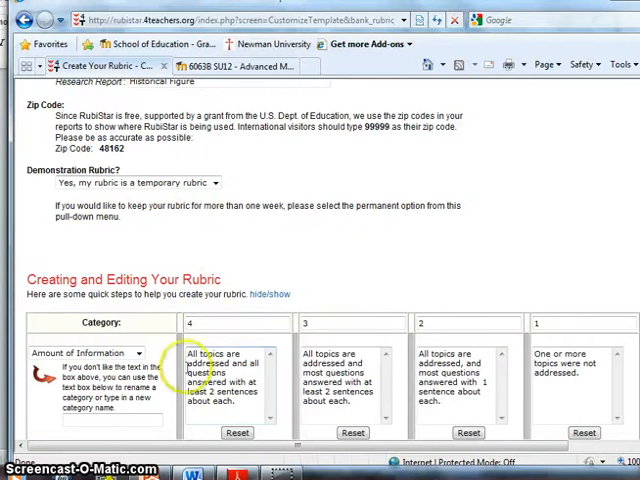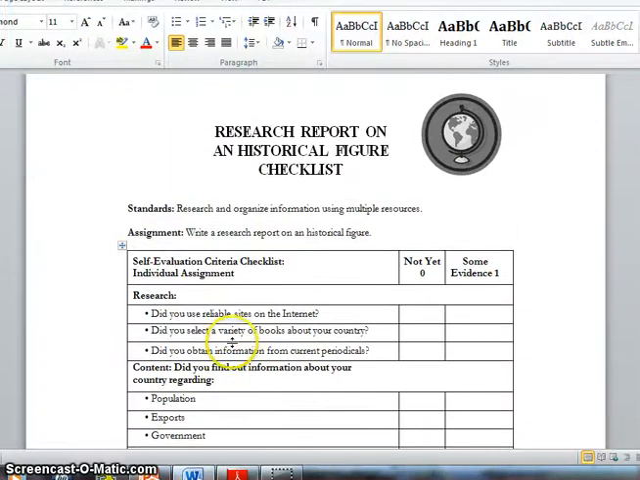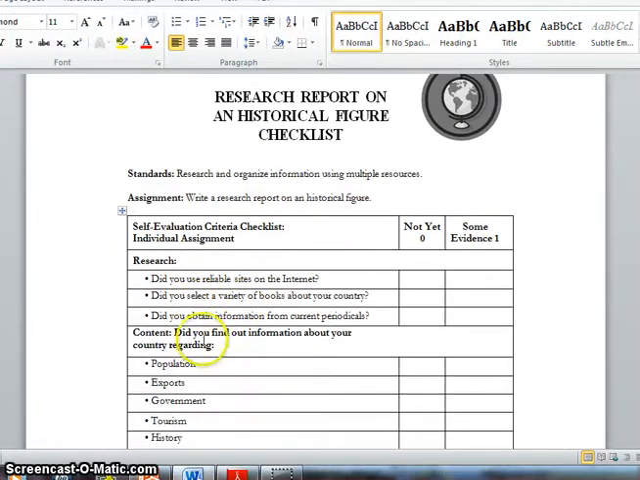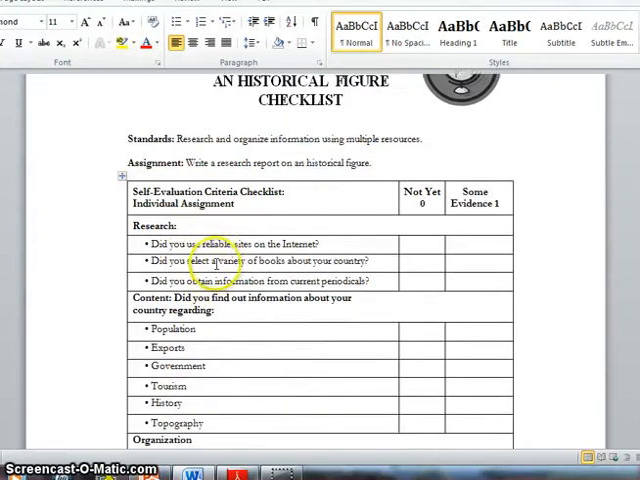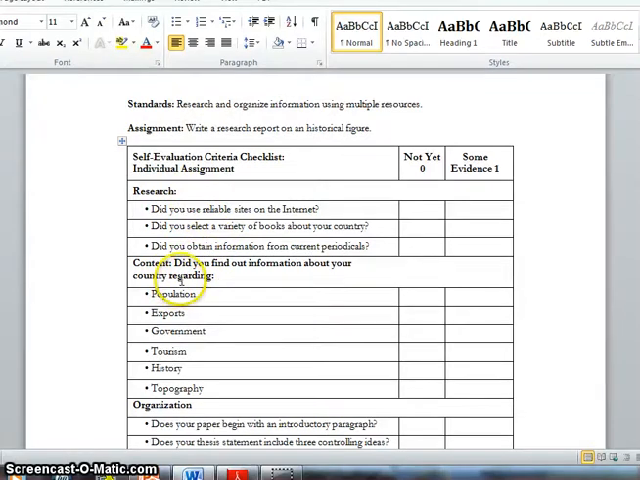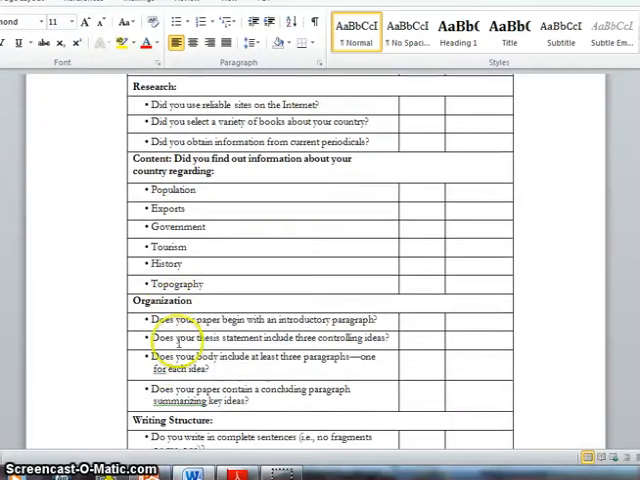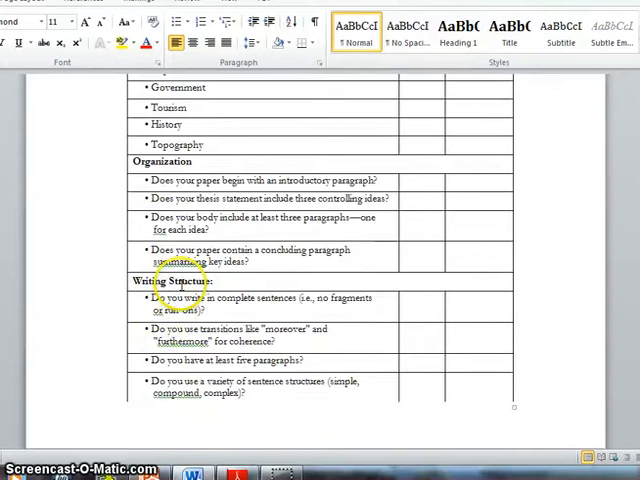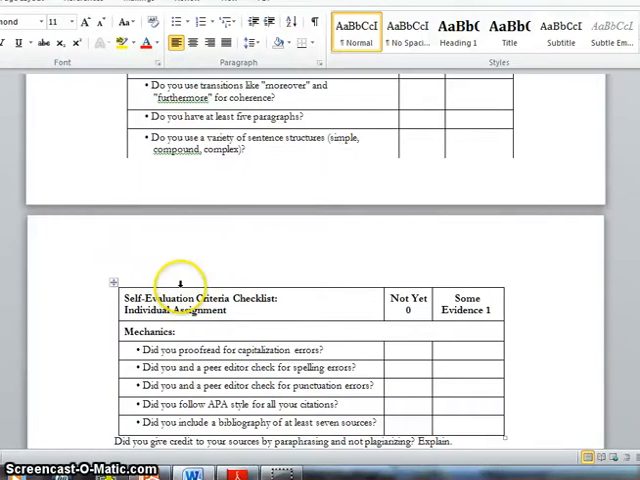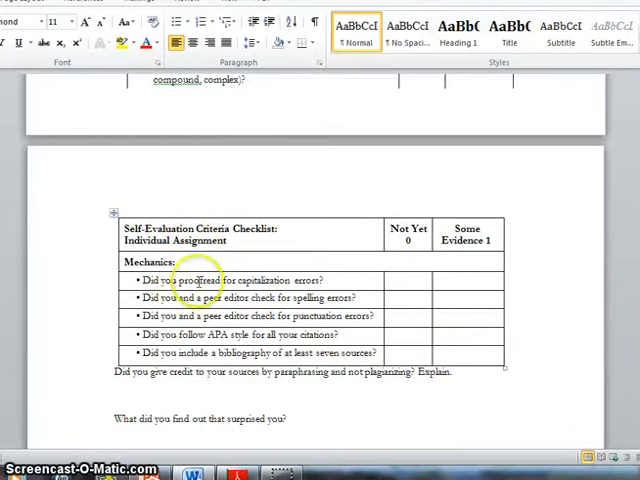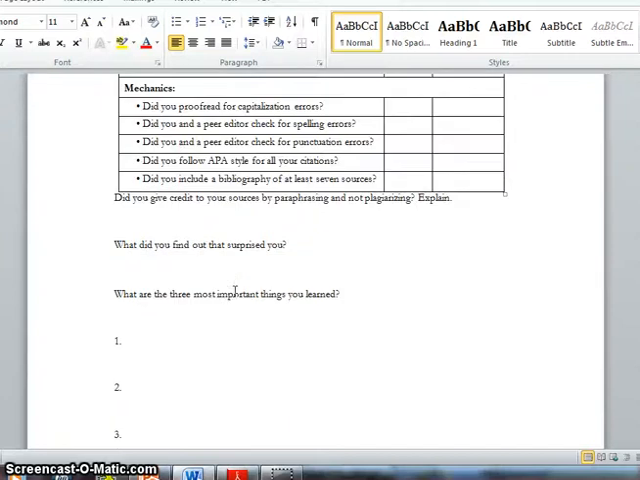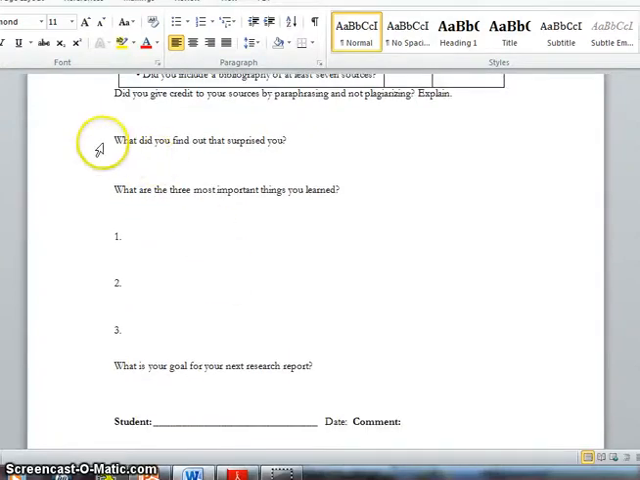Once we have a rubric, then we're going to go next to creating a student checklist based on that rubric, and each of these headings identifies a different criteria: research, reliable sites, variety of books. Did you find the content that you needed to finish the project? How is it organized? How is it structured? If you're using writing, again, these can be modified. Self-evaluation, again, this is the student's checklist for them to go through and see if they've done what you've asked them to do. And it even finishes off by asking some additional extension questions.